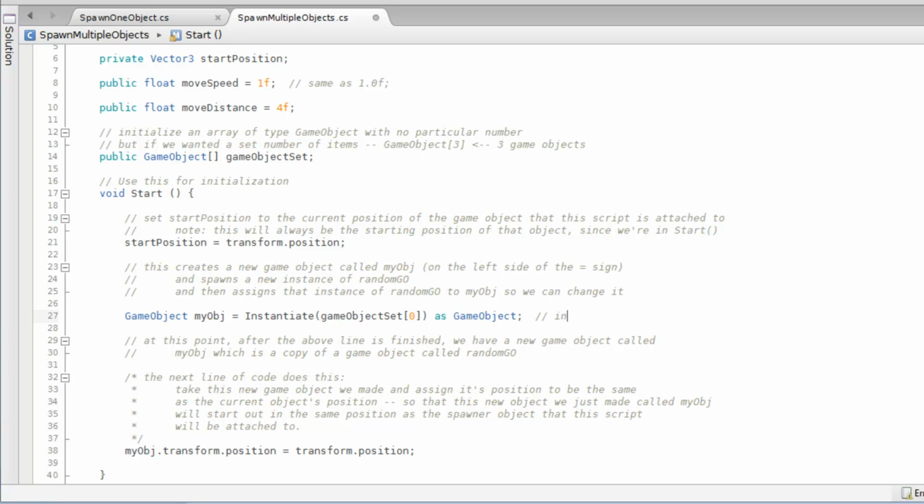Now in real life we start counting at 1. Computers start at 0. So this is saying give me the first object, object 0, in the game object set array. So what does that look like?